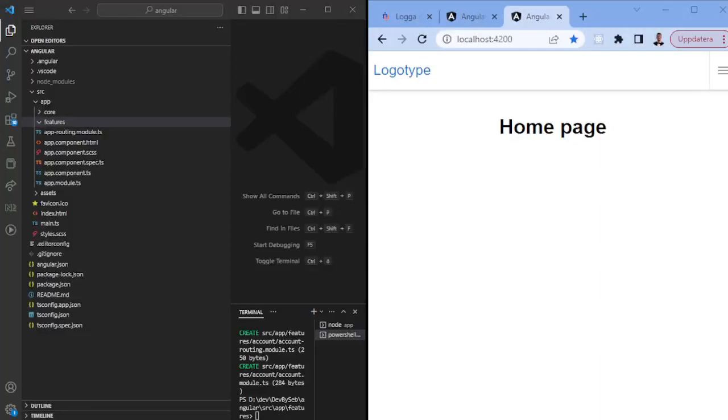Today we're going to look into lazy loading routes and we're going to show you how you can do it and why you should do it.